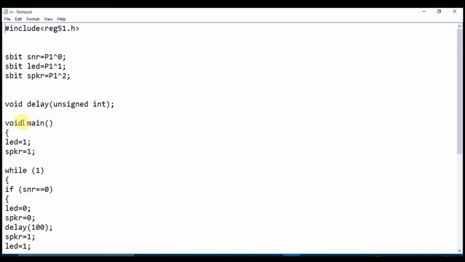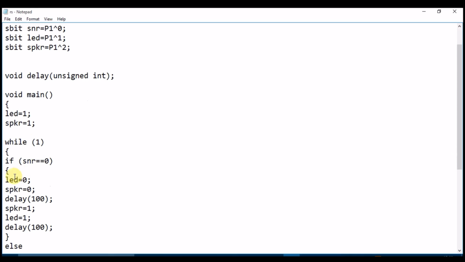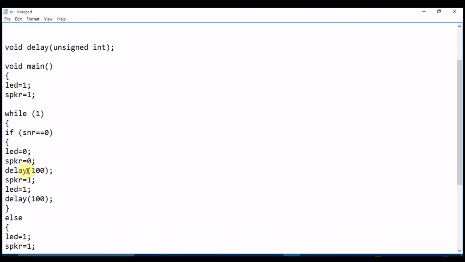Here I am defining the delay variable. Now void main, execution of the program will start from here, and at the start LED is equal to 1, speaker is equal to 1, meaning both will be off. Now in the while loop, it will check the condition of the sensor, and depending on the result it will act.